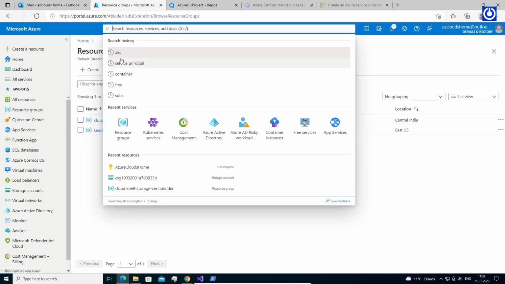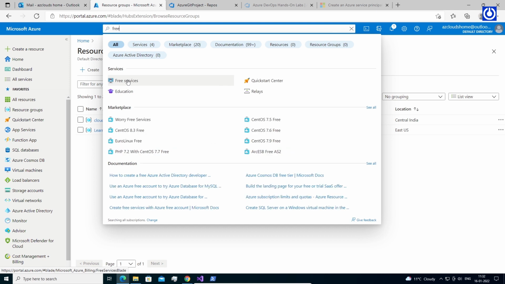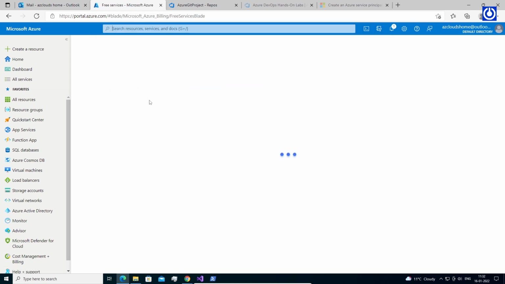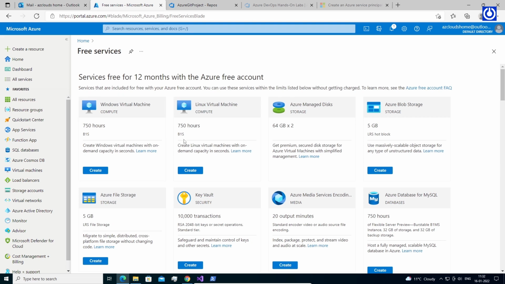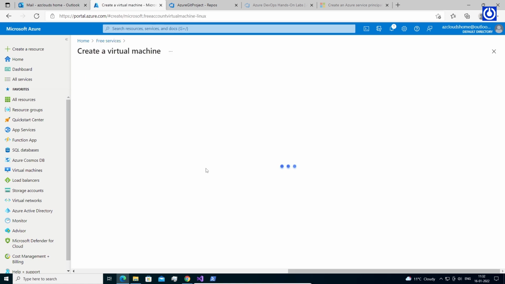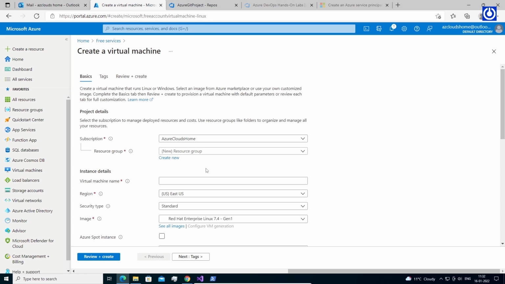Type free in the search box. Select free services. Select Linux virtual machine, then click create. The Create a virtual machine page opens. In the Basics tab, under Project Details, make sure the correct subscription is selected and then choose the resource group we created earlier, or you can create a new resource group if you wish. Select Learning Docker from the drop-down.